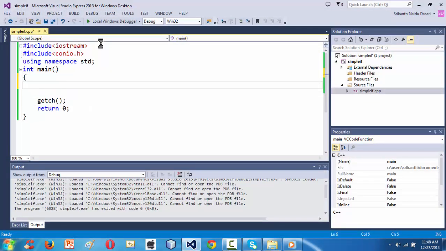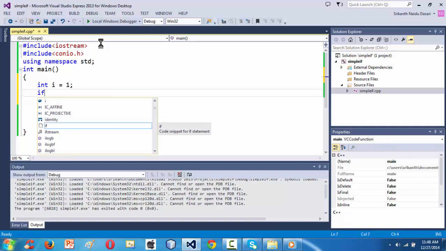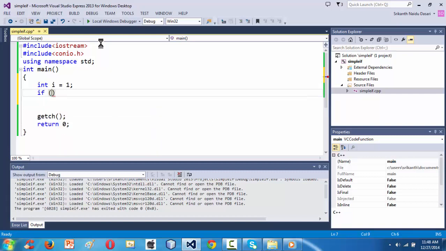To demonstrate, I am taking a variable here, int i, and let me assign that value to 1. This is how the if condition is written: the if keyword followed by parentheses, and inside you are supposed to write some condition. Let's say, if i.